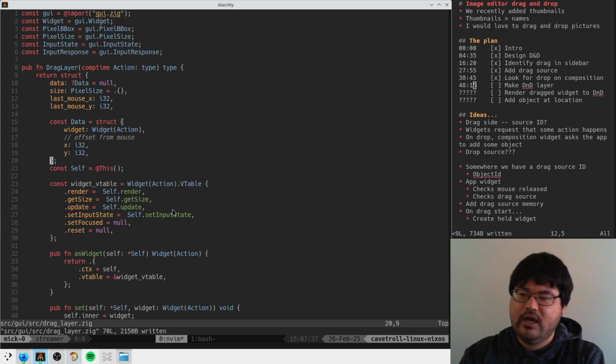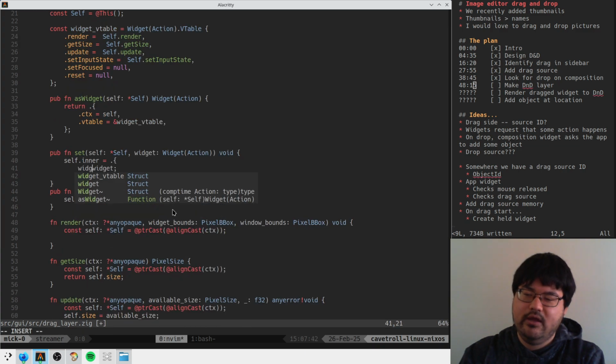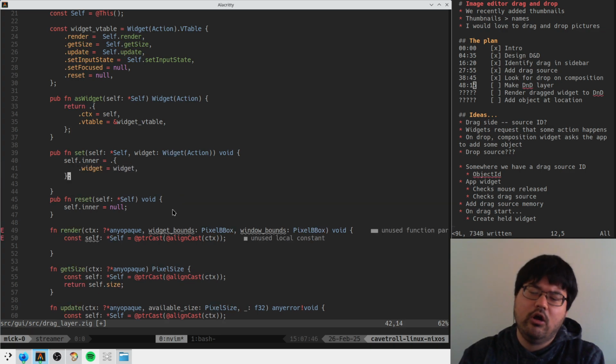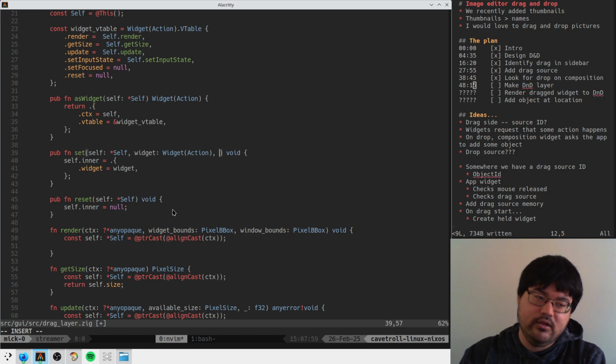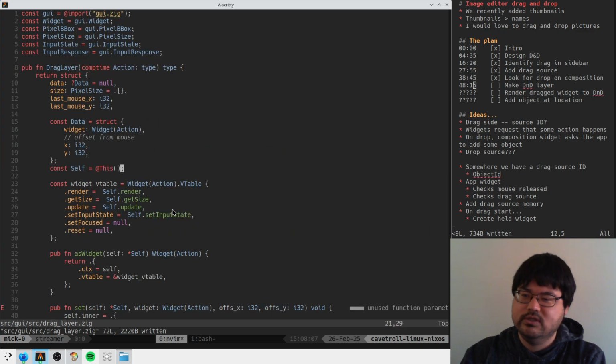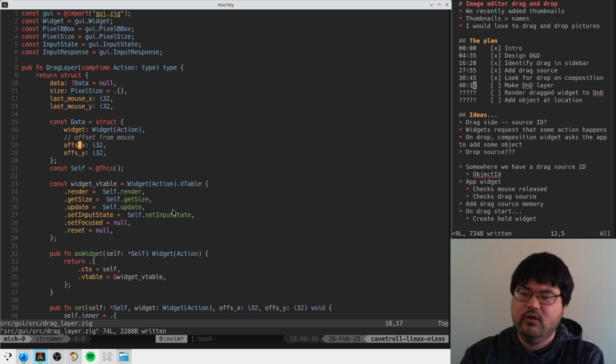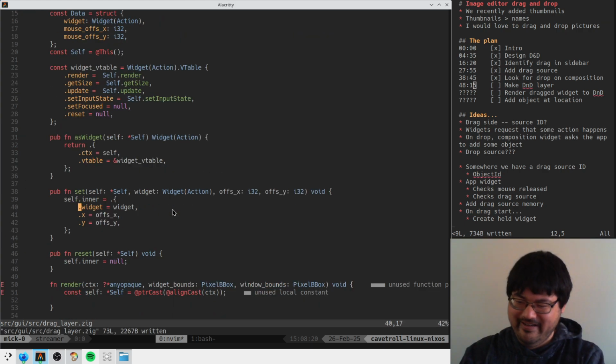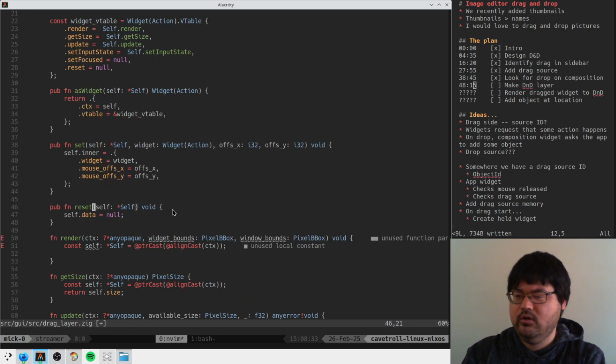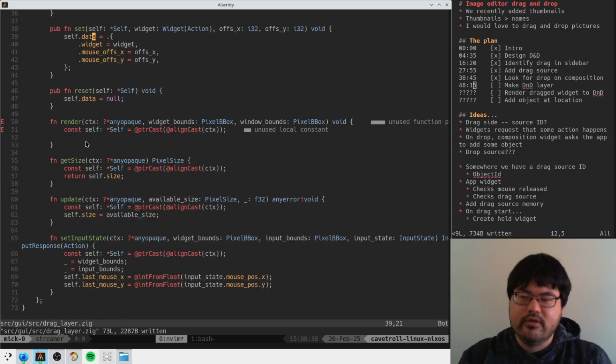Okay, so when somebody sets this, we are going to say that the widget is the widget, right? And we're going to try to figure out our current mouse offset from the widget itself. So whoever calls this is going to tell us where they clicked on the widget, probably. So we clicked somewhere on here, and then we'll just slap that in here. We should just call these offs X and offs Y, names that indicate what they are. That seems straightforward. Then all we have to do is render the thing at that location.